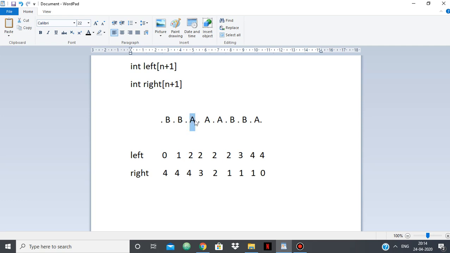If you find A, keep it as it is. If you find B, increase the count. If you find A, keep it as it is. And left of I is equal to count for each part of the iteration. And for the right, you have to go from n minus 1 to 0. And initially the count will be 0. Then if you find A, increase the count, and right of I is equal to count.